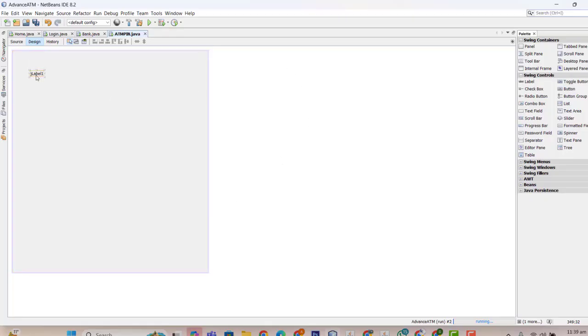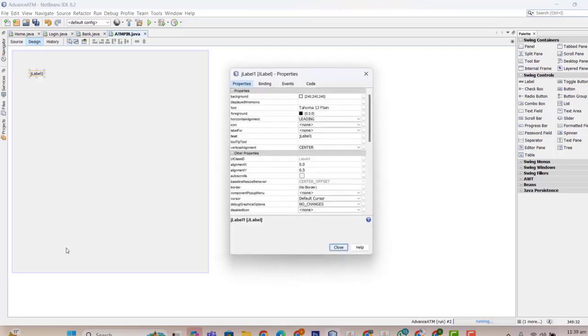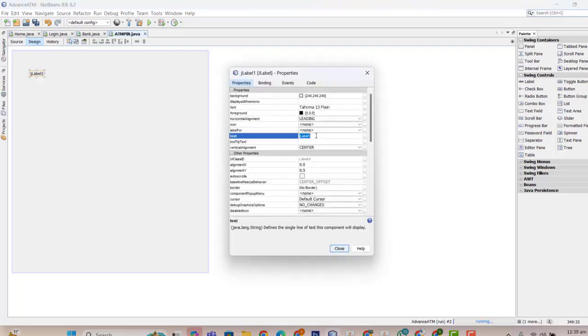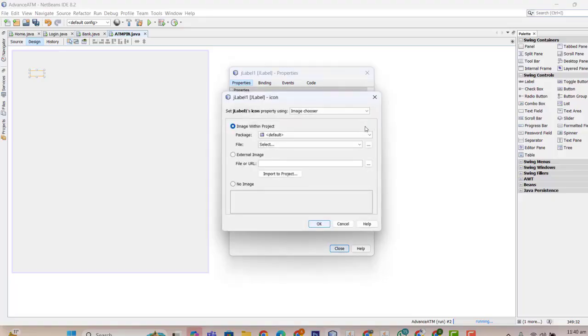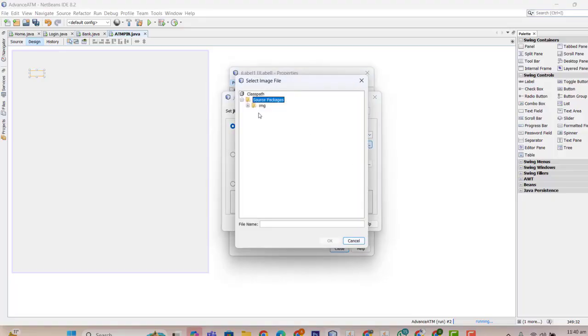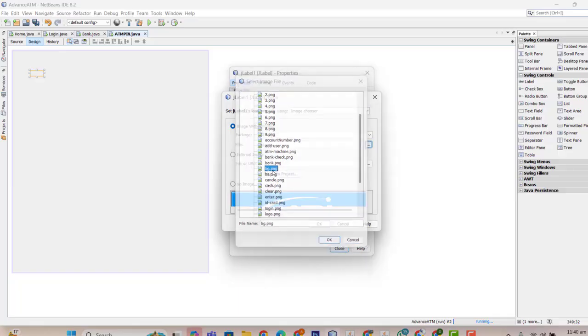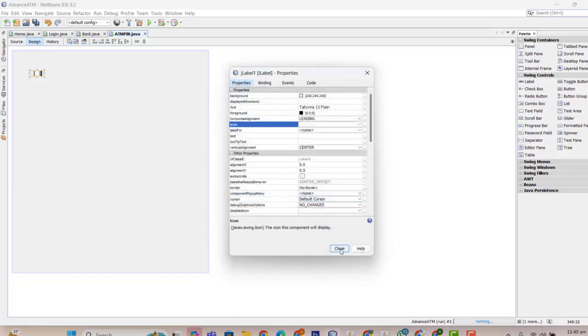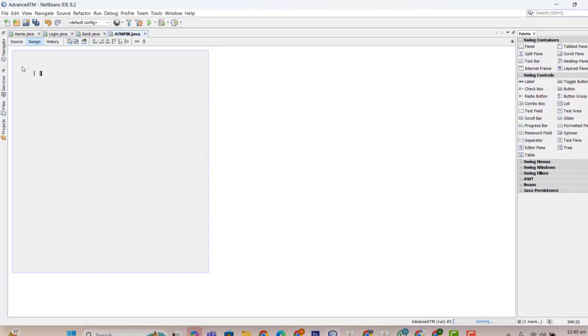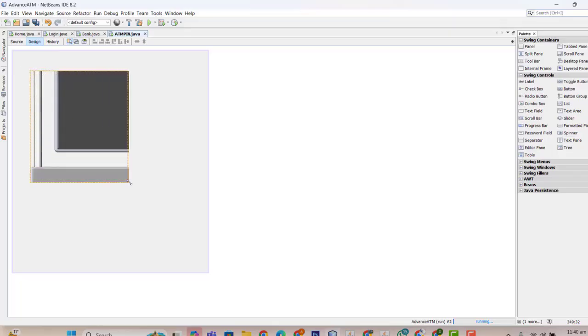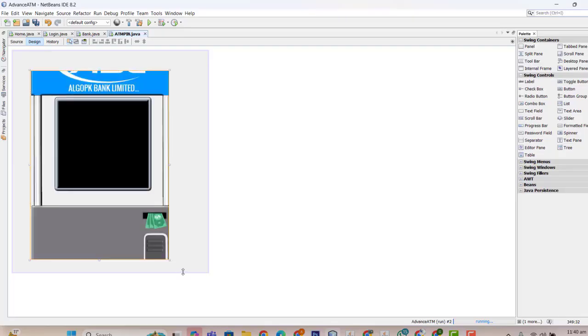So open properties, set the text to null, and then choose the background image that I designed for the ATM. This one is the BG image for ATM. Close it. Now we have to adjust it to the size of our frame. Let me increase the size of our frame.